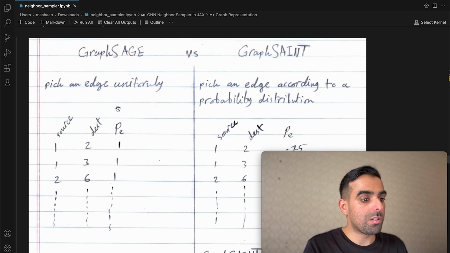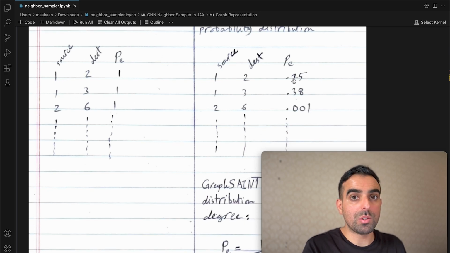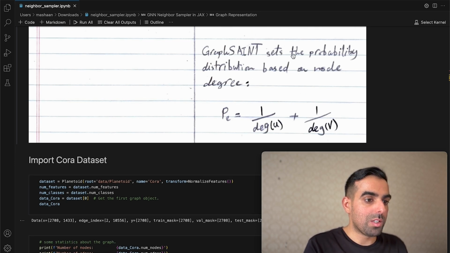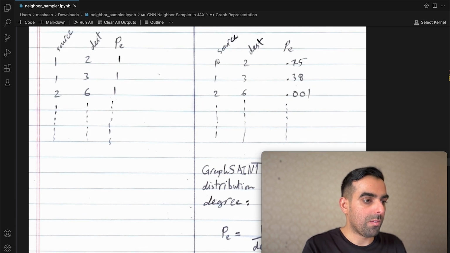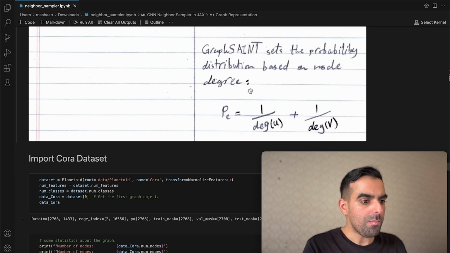But in GraphSAINT, they actually use another approach. So to pick an edge according to a probability distribution. So there is a probability to pick an edge. And that probability is defined by this formula. It sets the probability distribution based on the node degree. So the probability of an edge is basically 1 over the degree of u. u is the source node. I'm using source for source senders, and I'm using destination for the destination receivers. So this is the formula. This is the probability of picking an edge.